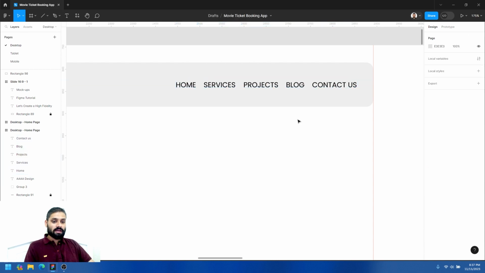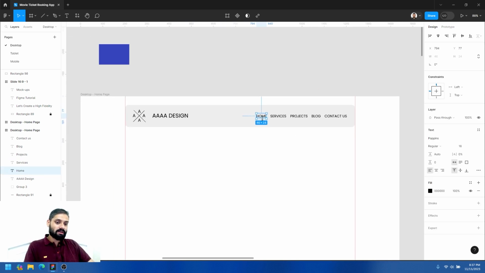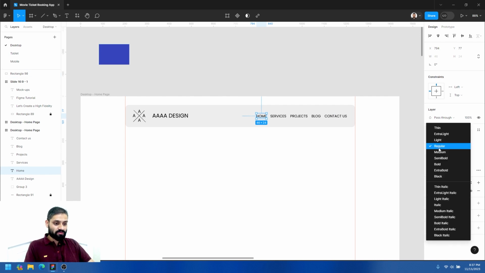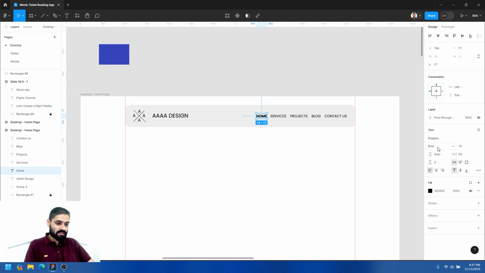Now see, all the text looks the same. I want to give more emphasis. For example, I'm creating a home page, so I will highlight the home item. How can I highlight? I can select that particular text and make it a little bit bold. So first I will select bold. It's already highlighted, and I will change the color. No, I don't want to make it bold.